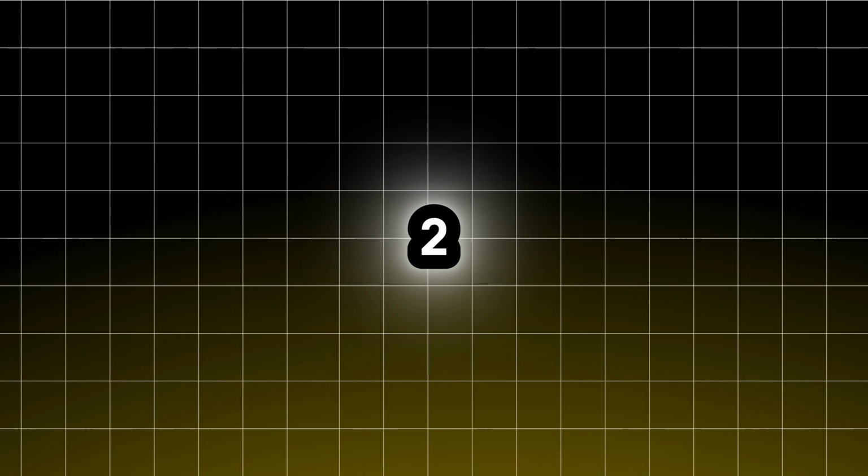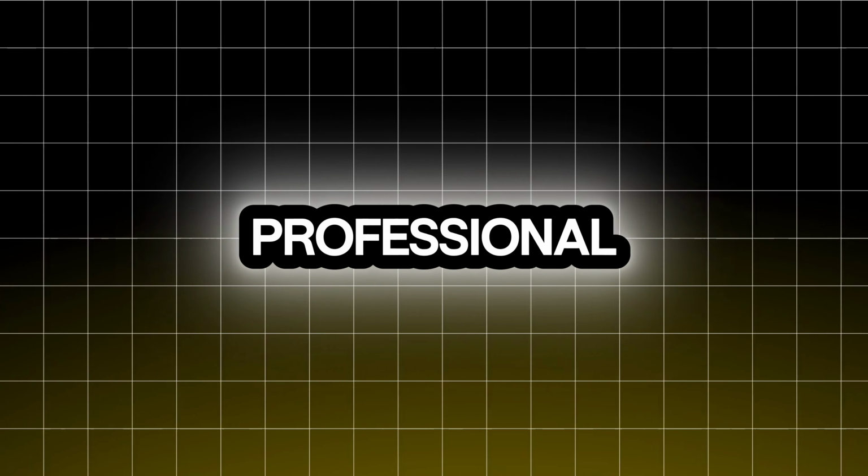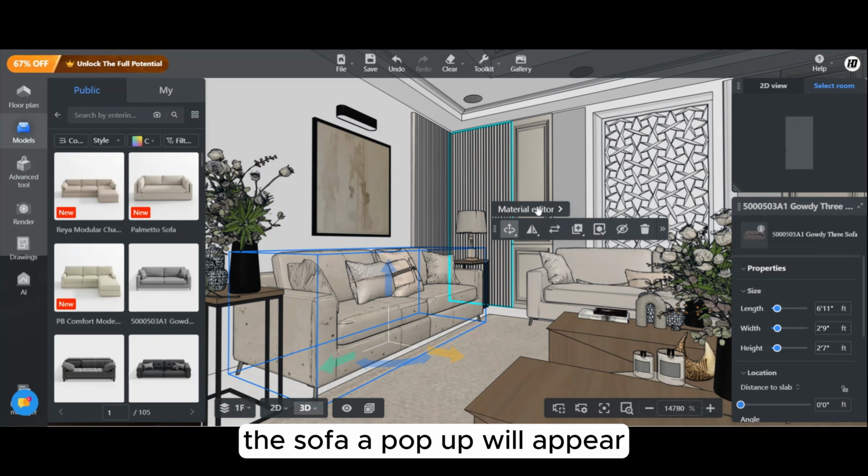Method 2. Using the material editor. The second method is a bit more professional and gives you more control over customization. Select the furniture, in our example, the sofa. A pop-up will appear. Click on Material Editor.